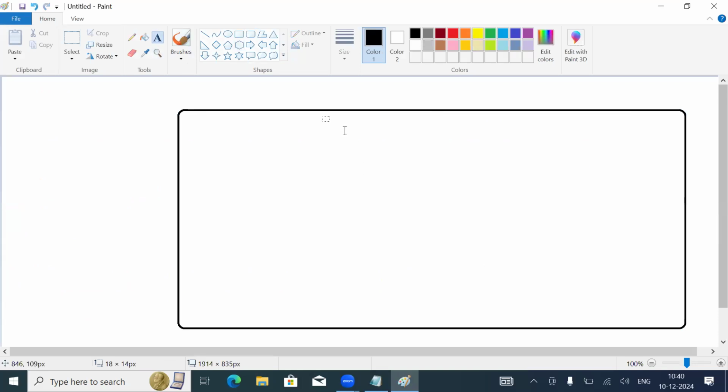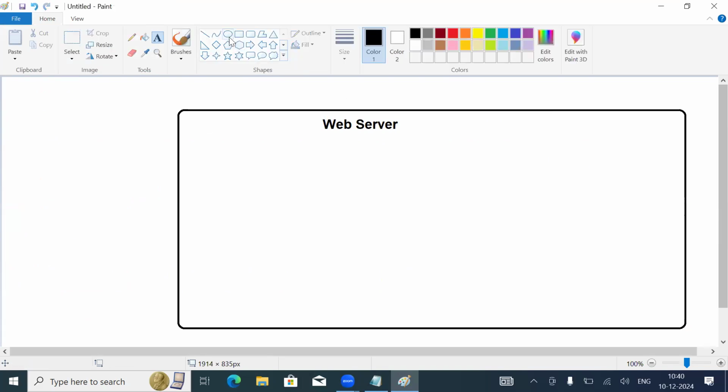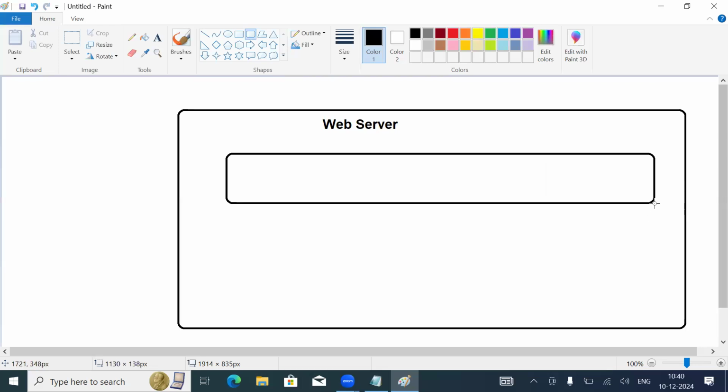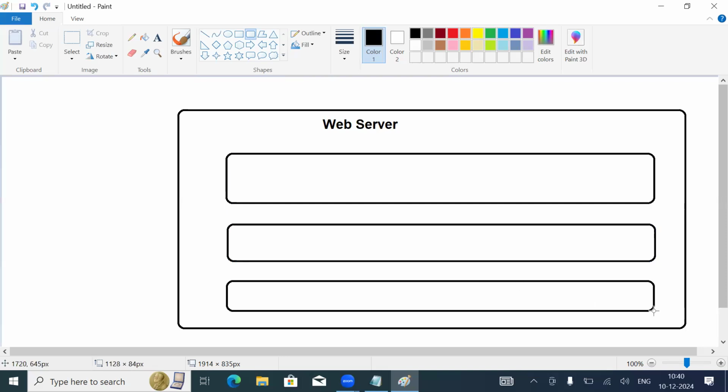In the web server, I'm going to deploy 3 different applications. In the web server, how many applications am I going to deploy? Like that, in a single server, I can deploy n number of applications. Let's take an example of this.